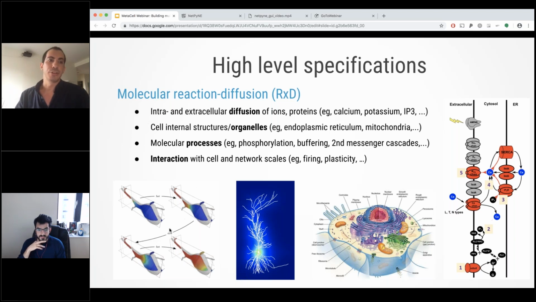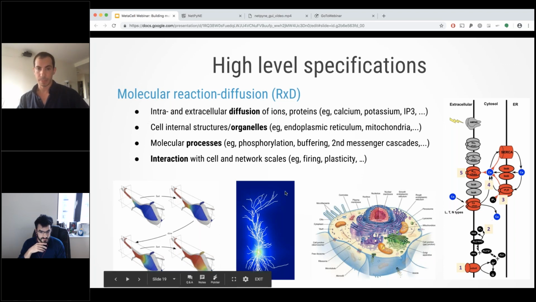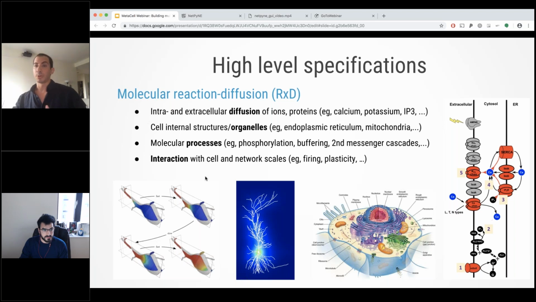So here in these figures, you see the diffusion of calcium here in the left. You also see extracellular diffusion of potassium, the blue figure in the middle. You see the different organelles in the cell. And on the right, you see a second messenger cascade, which is also being modeled in NetPyNE. So this is important because, of course, all these processes at the molecular level are going to affect the firing of the cell and ultimately the behavior of the network.